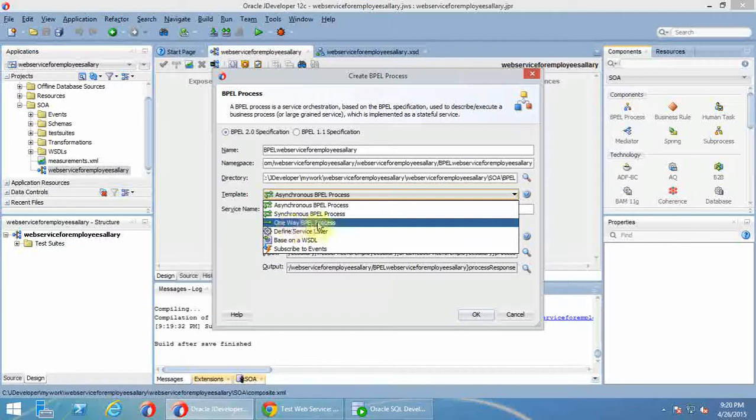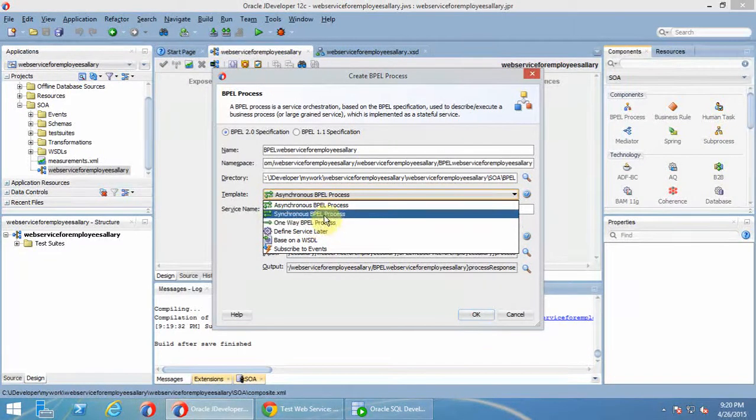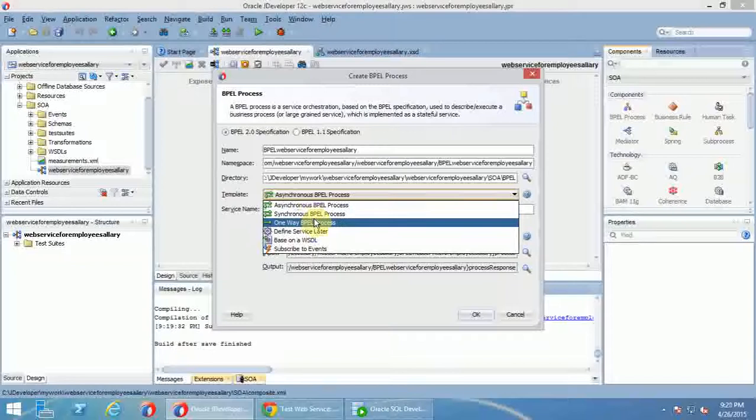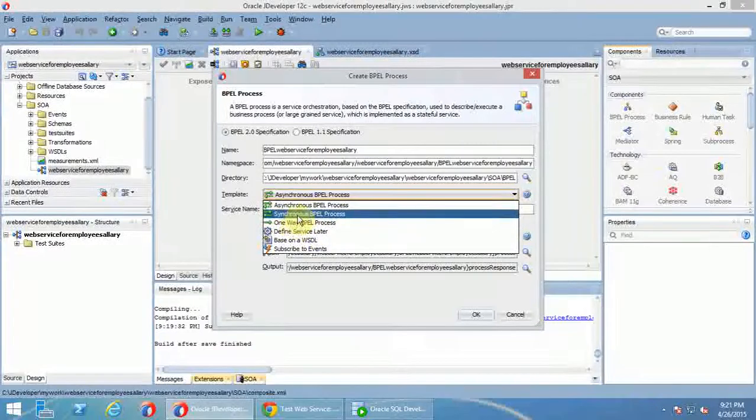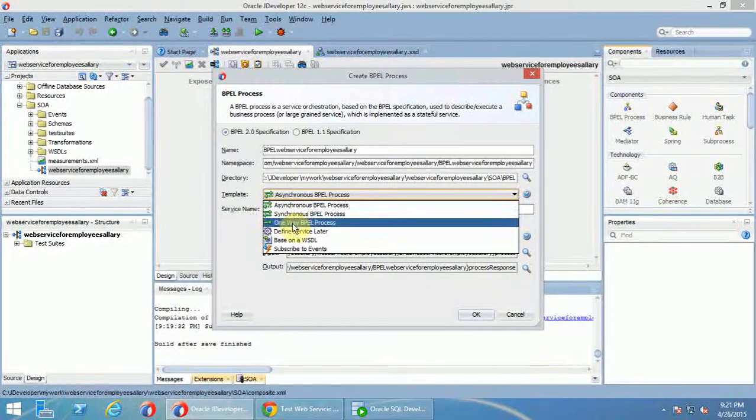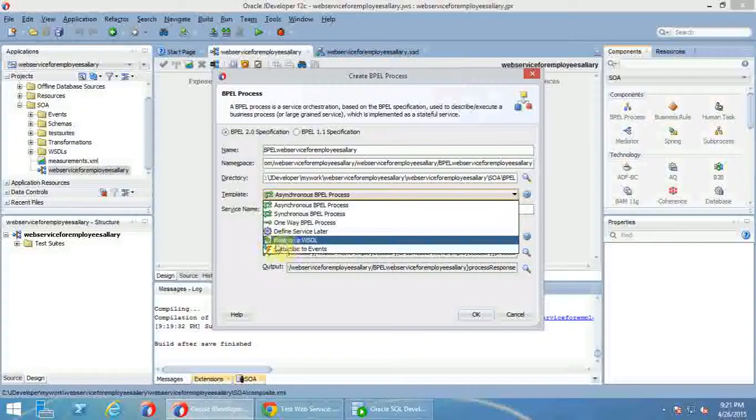Sometimes you want a one-way process. For example, you already have a web service someone created, so you will select a one-way BPL process and call the previously created web service. In that case, you will not select synchronous, because there is no need to return a result. And this is another case based on the previous one.